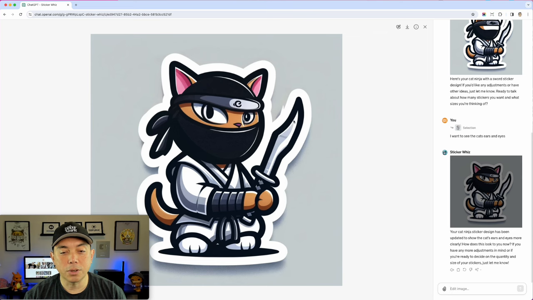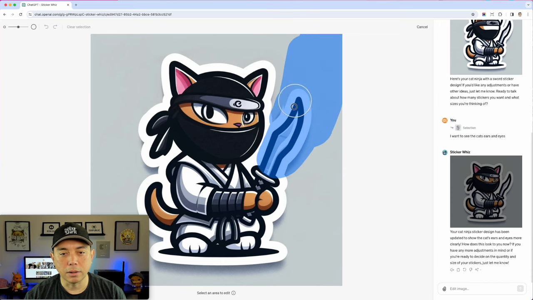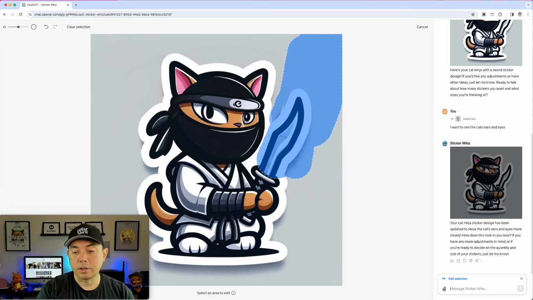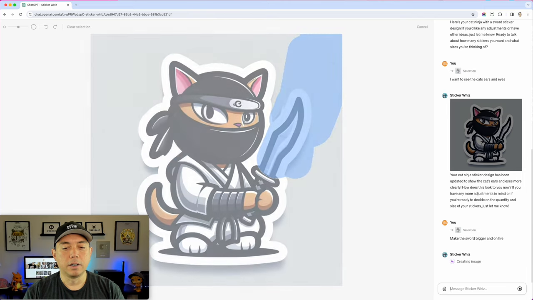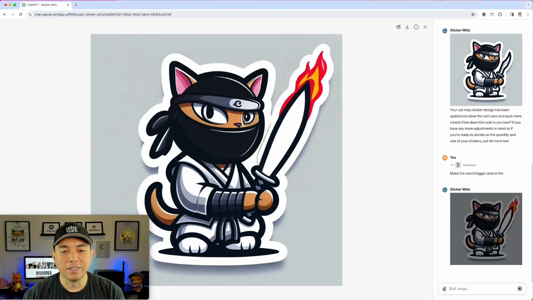Now if I wanna make this sword bigger, I can come in here and just select the sword, and maybe make it longer like that. And I'm gonna say make the sword bigger and on fire. And then let's see what it does here. We could actually put a lightsaber in there or something, that would be cool. But we could change the color of the uniform, we could change out the headband, we could change out anything that we want if we want to keep something intact. Now if you want something totally new, then this isn't the tool for you, but if you like the base of it and just want to change some things, then I think this is a great tool. There you go, now the sword is on fire.